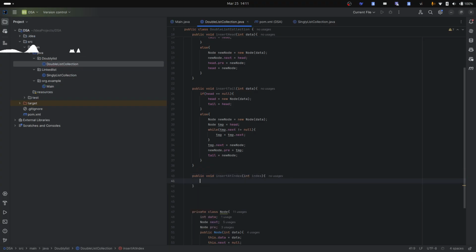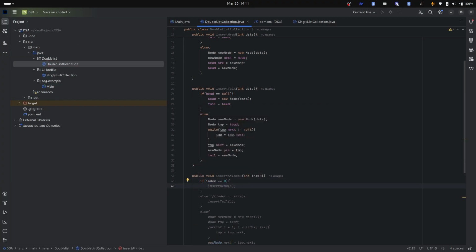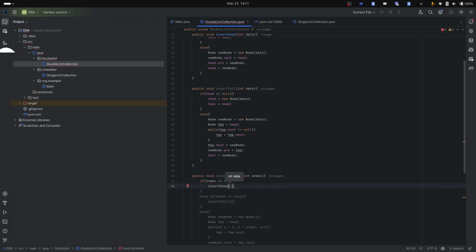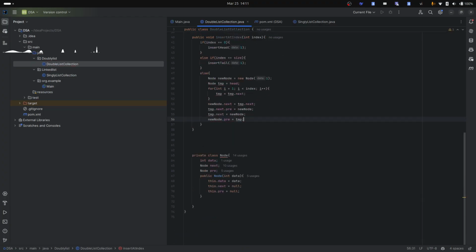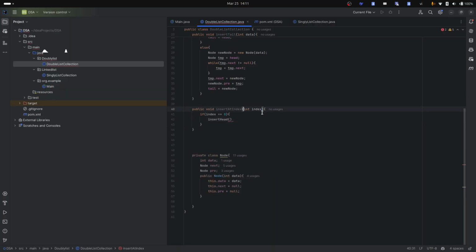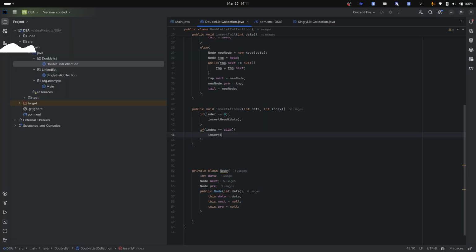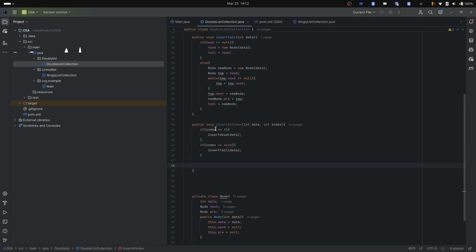first we check if index equals 0, which means that we insert as the head. We just call our API here. I'm sorry, that's index, and we also need to know the data, right? If index equals size, we insert at the end.